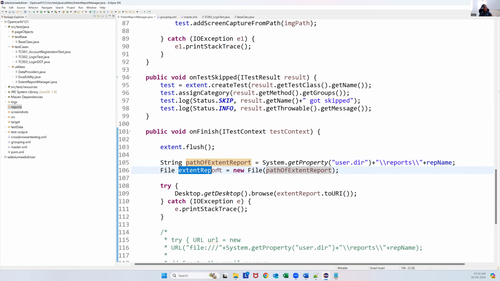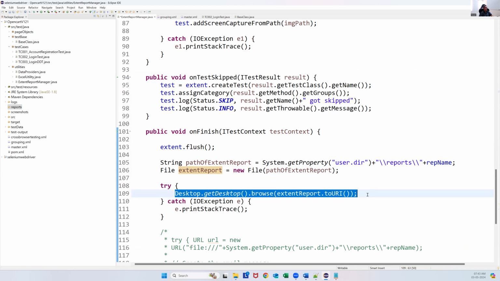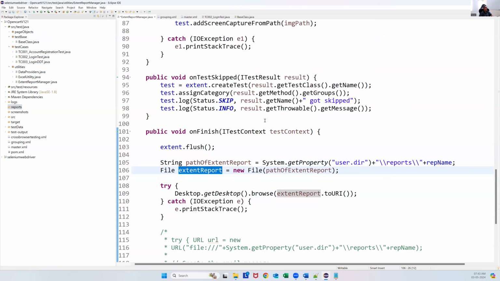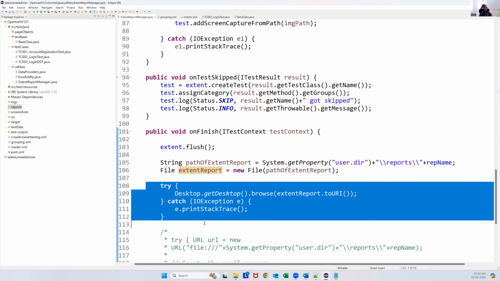Now, what is this extentReport representing? The extent report file. And in this, we have to call one method: Desktop is a predefined class. In this, we have a method called getDesktop().browse(), and whatever extent report we captured, extentReport.toURI(). This particular method will open this report in the browser automatically. We don't need to open the report manually. It will automatically open the report in the browser.